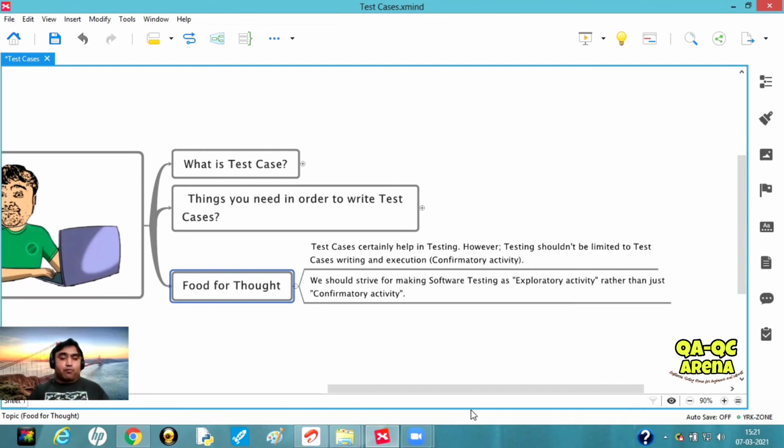Testing should go beyond that. What do I mean by that? We should strive for making software testing an exploratory activity rather than just a confirmatory activity. Exploratory activity means exploring the application, experimenting with the ways you can use it, different workflows, asking questions to the product, becoming a friend of that application, and playing with different things.